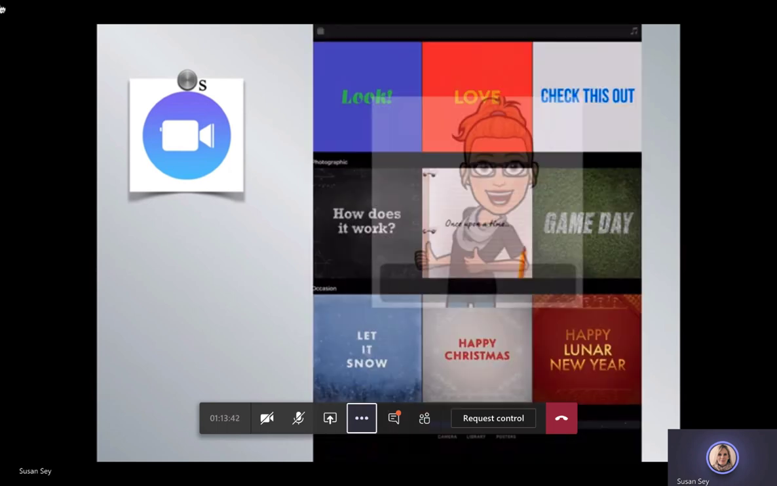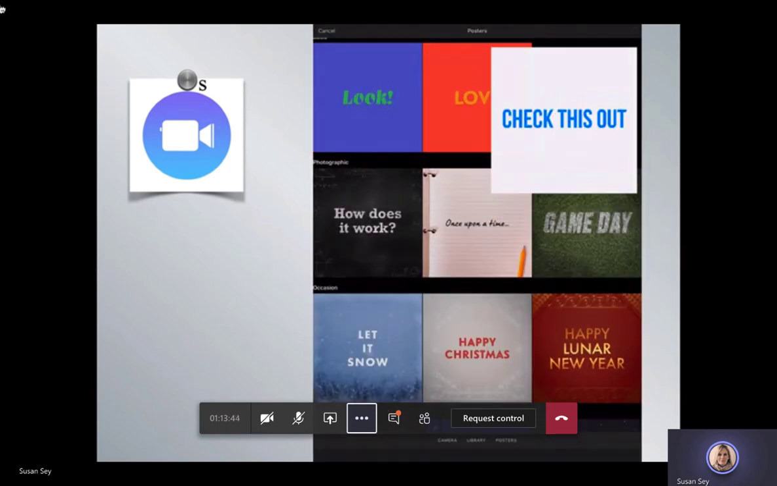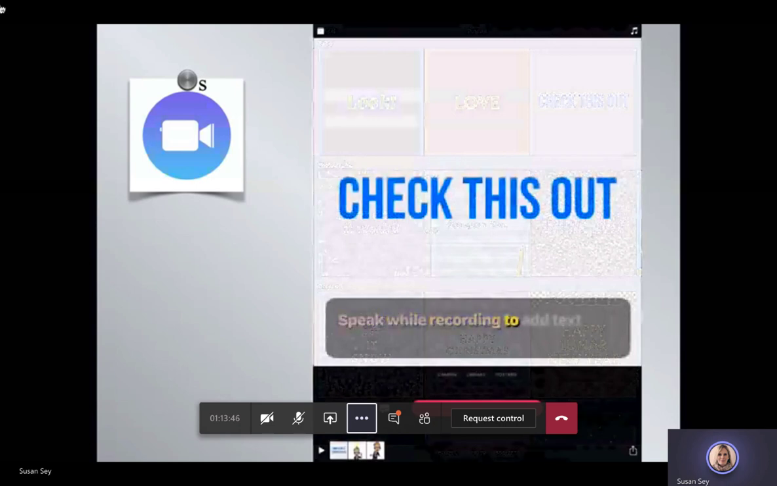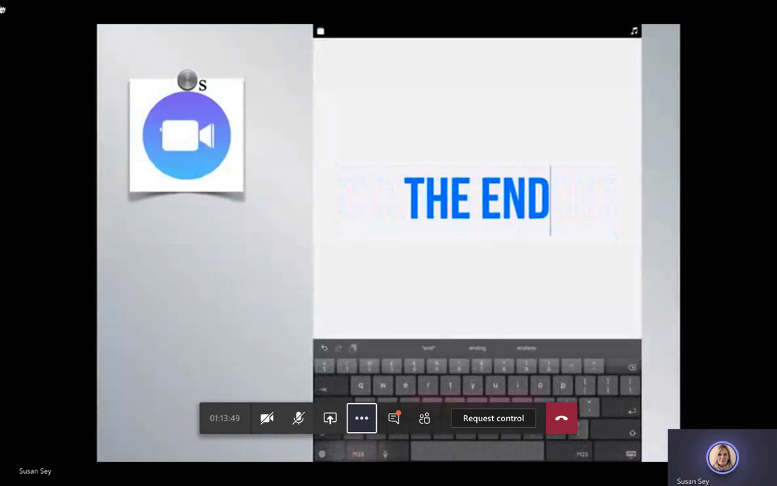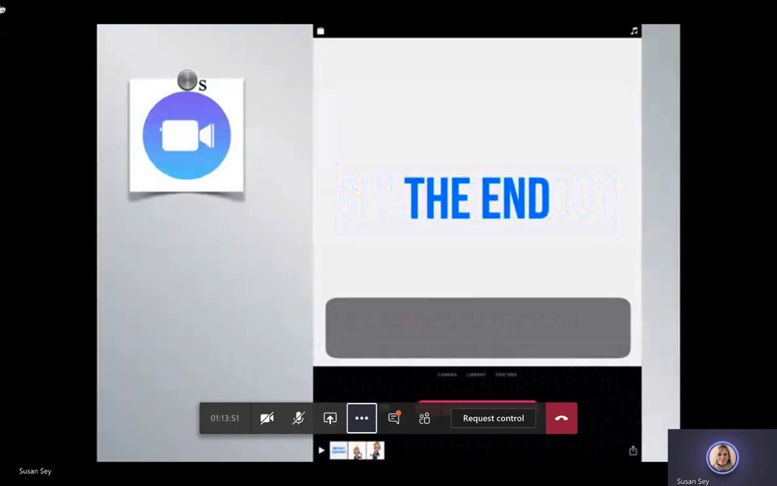I'm now going in to add a finishing slide. I usually put something like the end. And that's just a short example of adding some pictures from your picture library, adding some text, adding subtitles and capturing voice all at the same time.